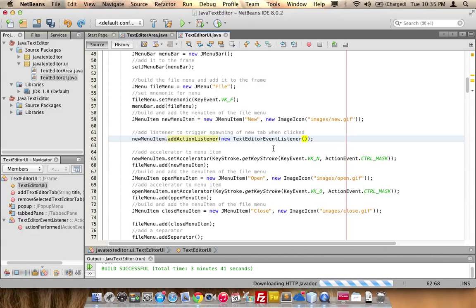Now there's another way that we can do this. We can actually just instantiate this once and then just keep throwing the reference in again and again. But this is basically the approach that I've fallen into here, so I'll just stick to it. So this is the first listener that we've set up on the new menu item option. We're going to continue to add that.